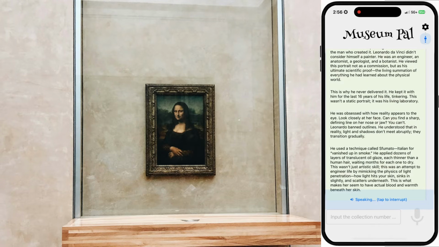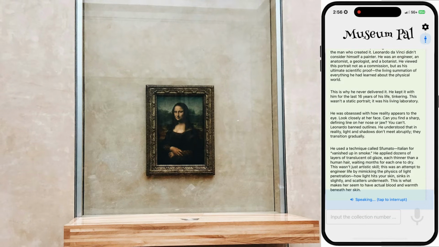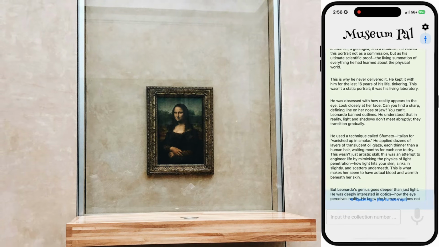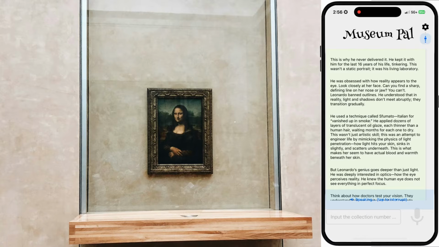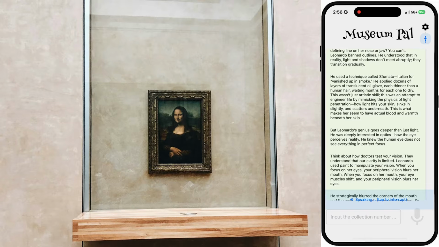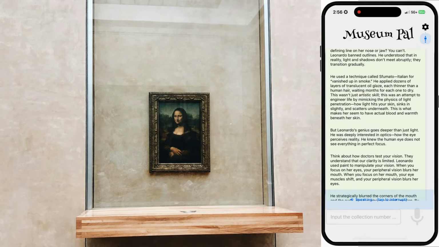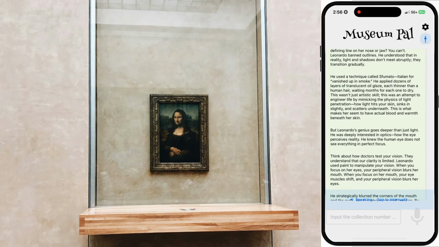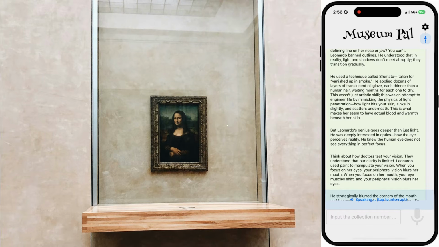He was obsessed with how reality appears to the eye. Look closely at her face. Can you find a sharp, defining line on her nose or jaw? You can't. Leonardo banned outlines. He understood that in reality, light and shadows don't meet abruptly, they transition gradually. He used a technique called sfumato, Italian for vanished up in smoke. He applied dozens of layers of translucent oil glaze, each thinner than a human hair, waiting months for each one to dry. This wasn't just artistic skill, this was an attempt to engineer life by mimicking the physics of light penetration. How light hits your skin, sinks in slightly, and scatters underneath. This is what makes her seem to have actual blood and warmth beneath her skin.